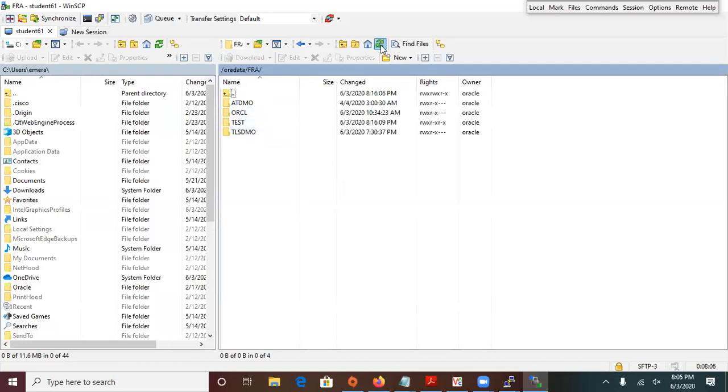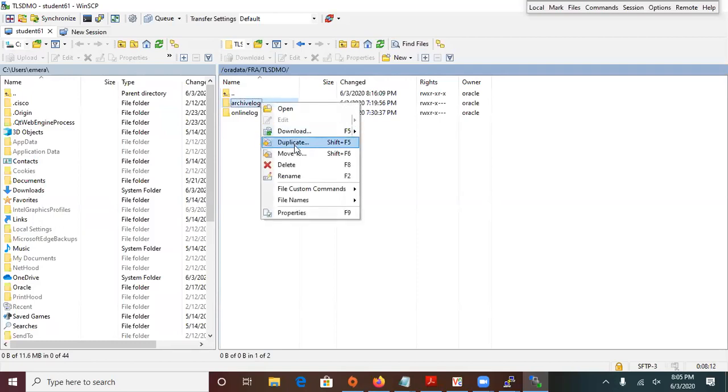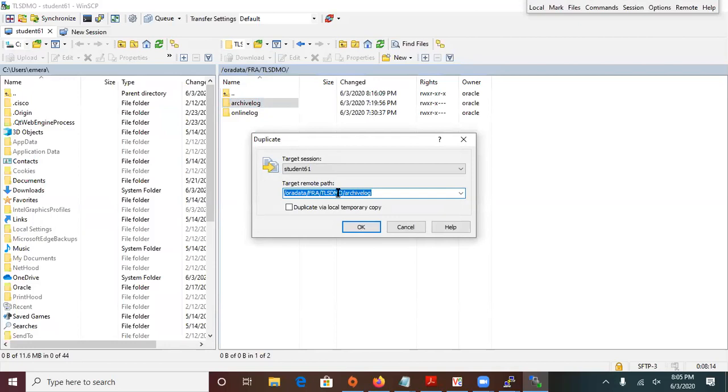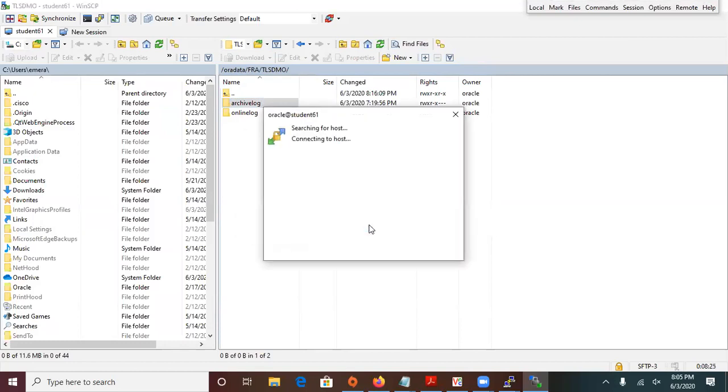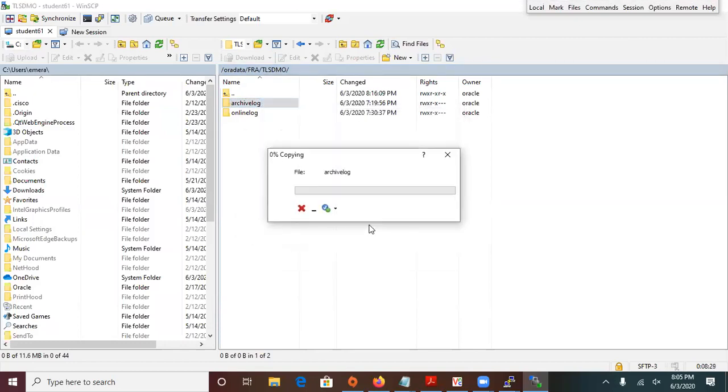So from TLS DMO, here we have the archive logs, right? We come here and we duplicate, and then we edit from TLS DMO to test. That's why we create the directory /radida/FRA/test, right? And we send all the archive logs of TLS DMO to test.